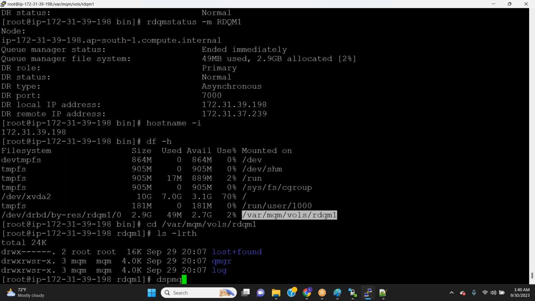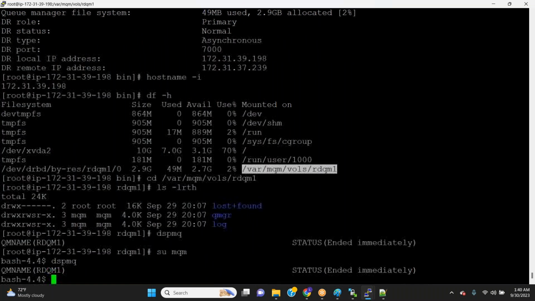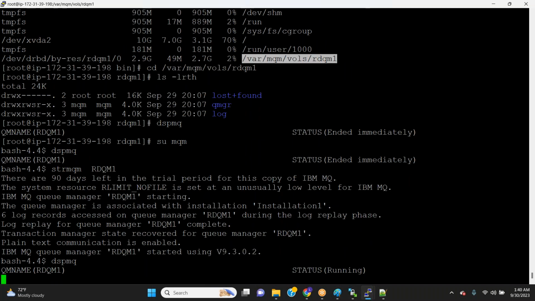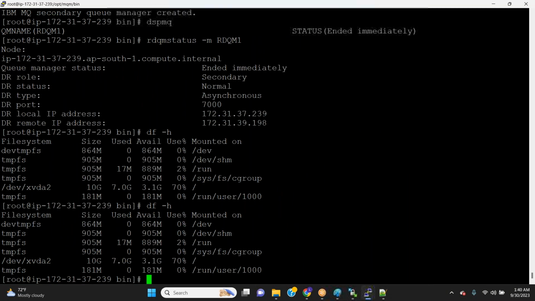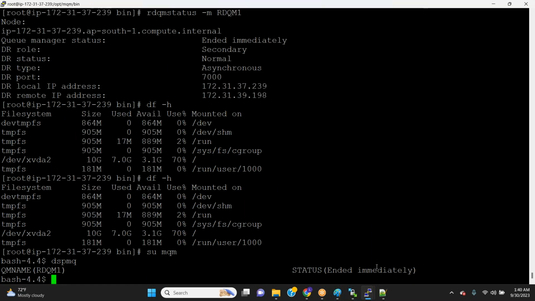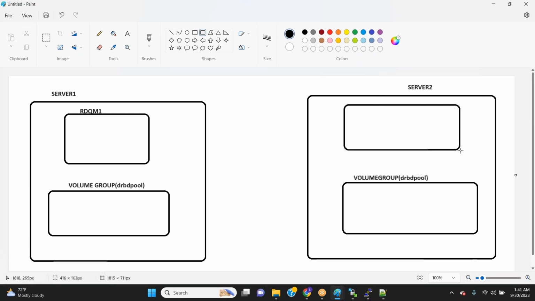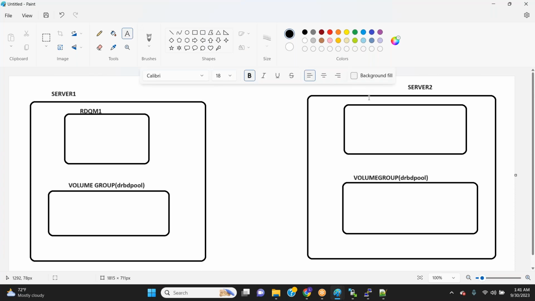Okay, let us start my queue manager first of all. Switch to the MQM user. Let me start my queue manager here, RDQM1. Now you can see the primary node is running, and if you switch to the MQM user on the other node, it is in secondary, in DRBD state. Now both queue managers are ready. You can see two queue managers are there.